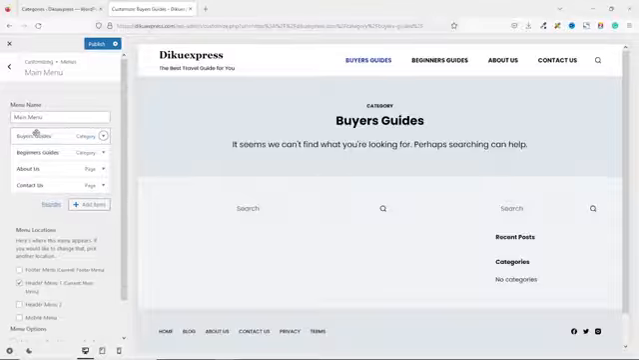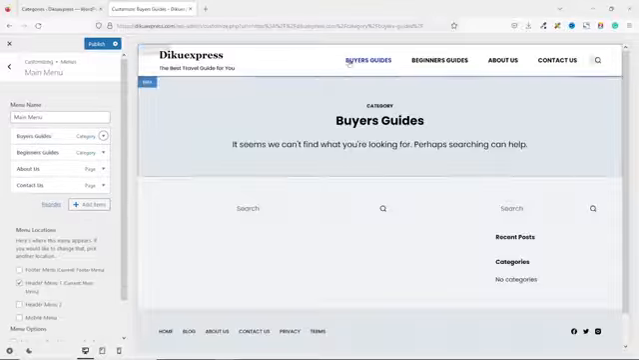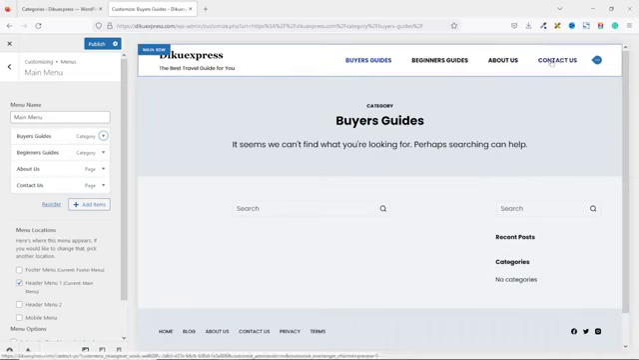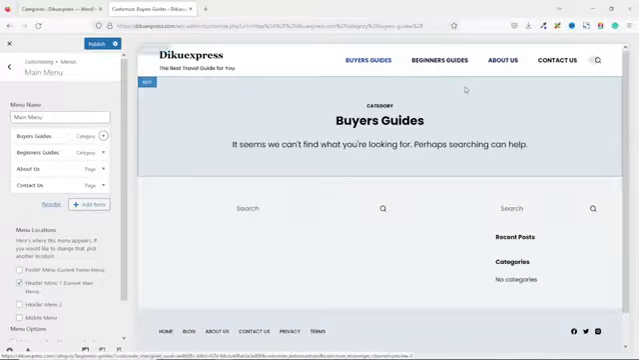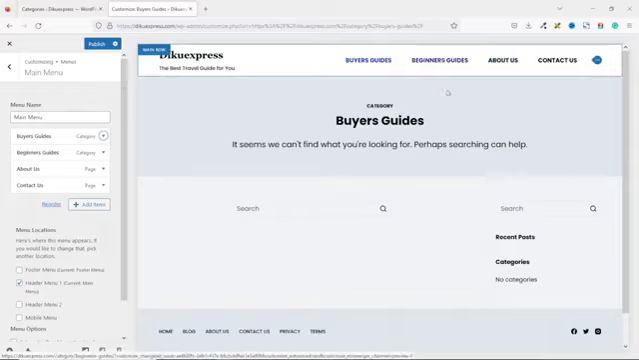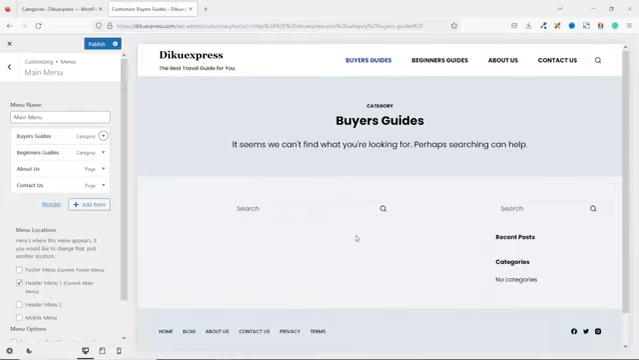And you see that buyers guides, beginners guides are now in line with about us and contact us. And that's why you are now seeing them right here. With this, users can easily navigate my website instead of them pointing on blog to have a drop down. The next thing to do is customize my social icons right here.